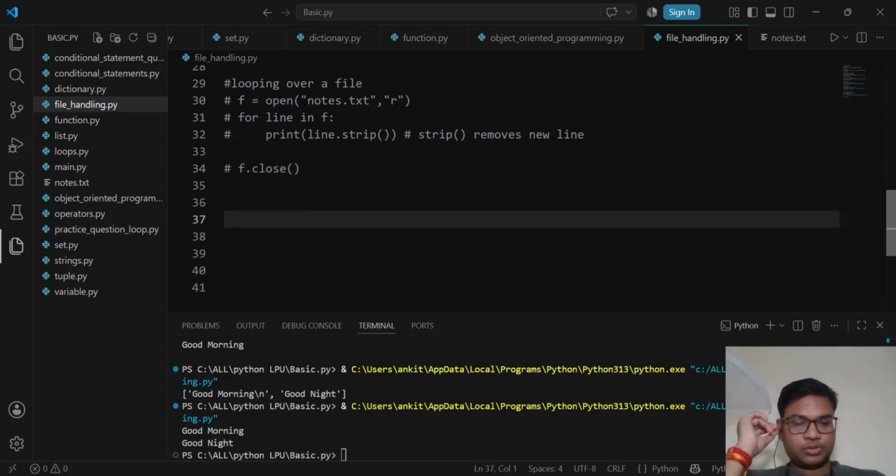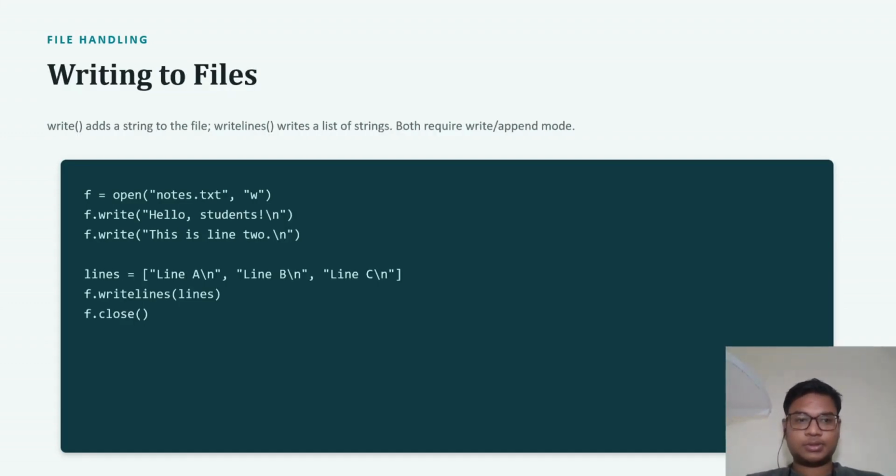So after that, now we have dealt with reading the file, and now we are dealing with writing to files. What do you mean by this? Write adds a string to the file, and writelines writes a list of strings. Both require write or append mode. Now let's talk about what write and append mode are, one by one.